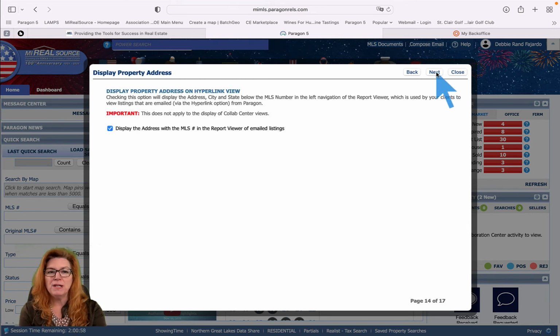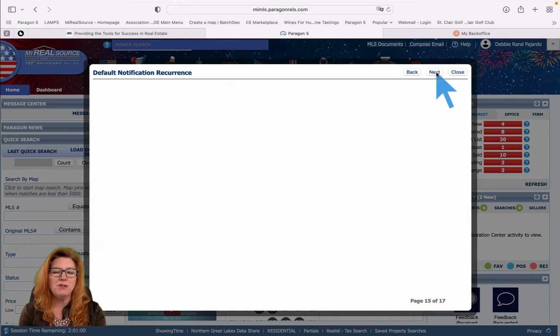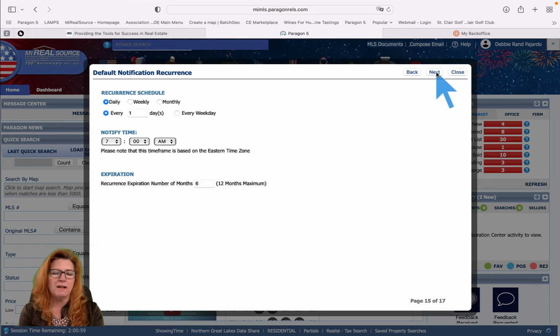Display the property address. So this is on the emails that I send to clients. It's in one of the particular reports, it was good. It works. That's no big deal. I just wanted to make sure that if I selected any reports like that, that it was in there.